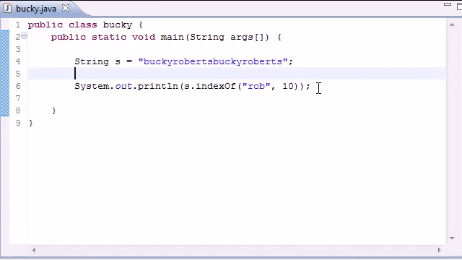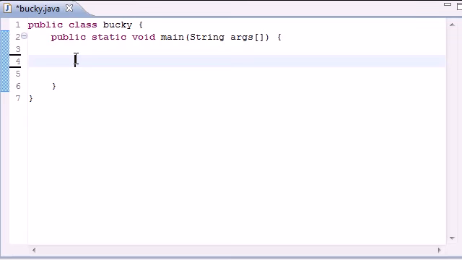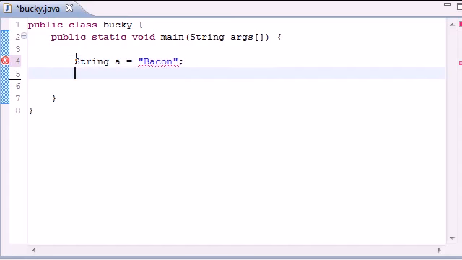Let's learn some more stuff. I didn't think I'd have time in this tutorial, but evidently I do. So let's go ahead and make 2 strings. Let's make A, and set this equal to bacon. I set a lot of variables equal to bacon. And let's go ahead and add a space after this.